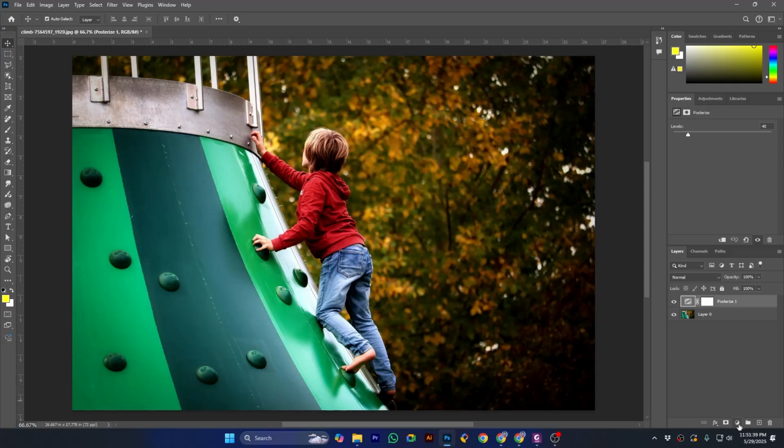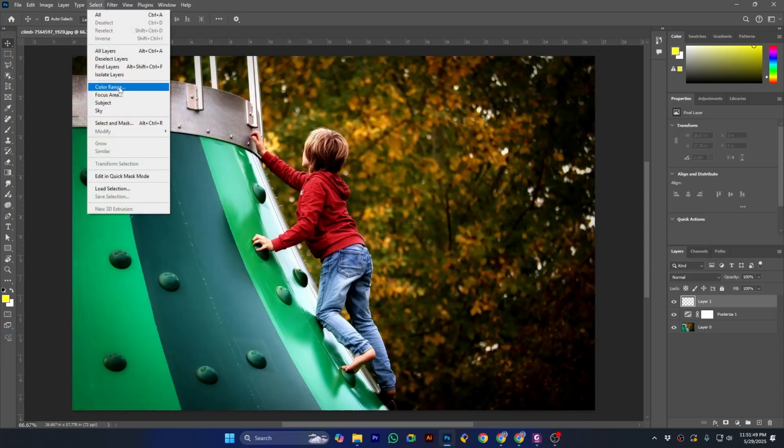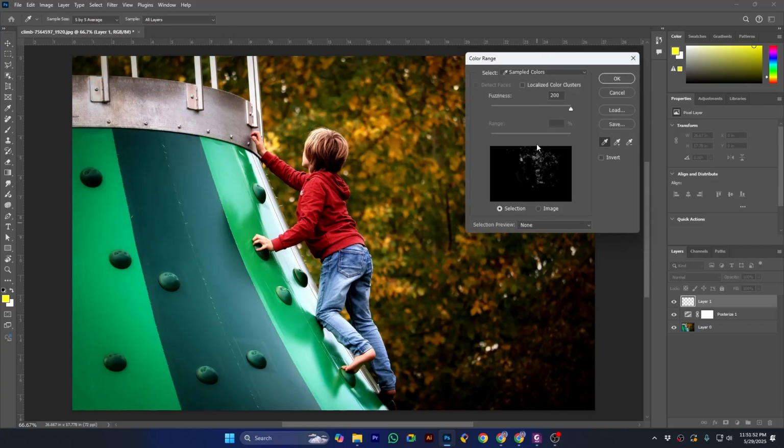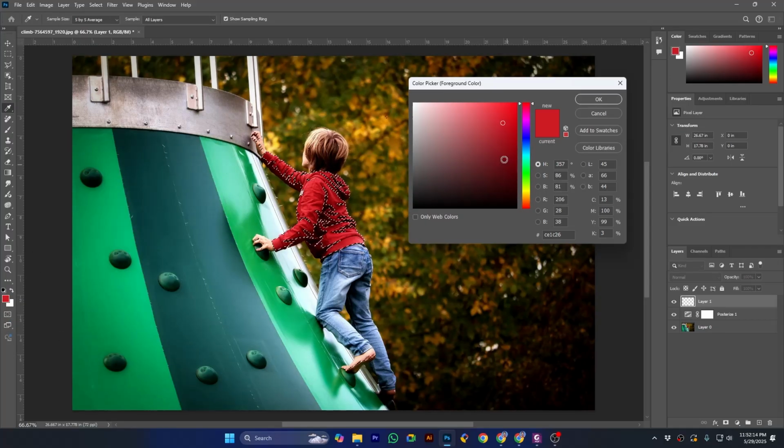Also I would like to show you, I am creating a new layer here, and after that I would like to concentrate on the red color or change it. So I am accessing color range and clicking this red color. Okay, so after that I am okaying it, and then I am clicking it and making it darker.